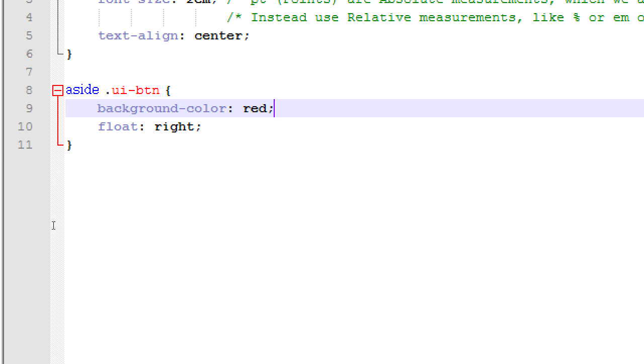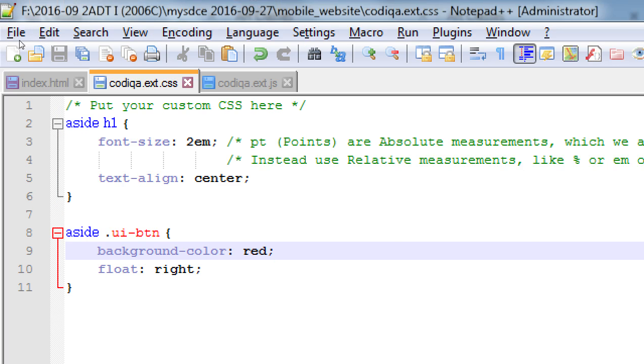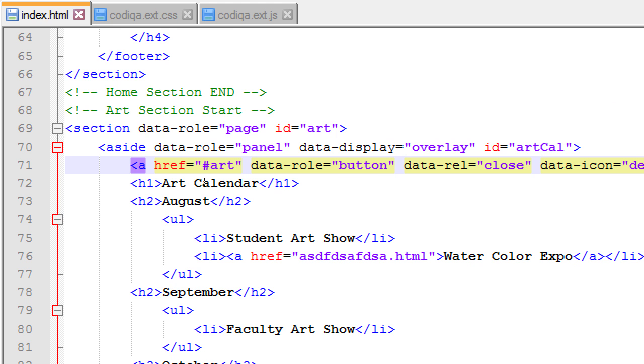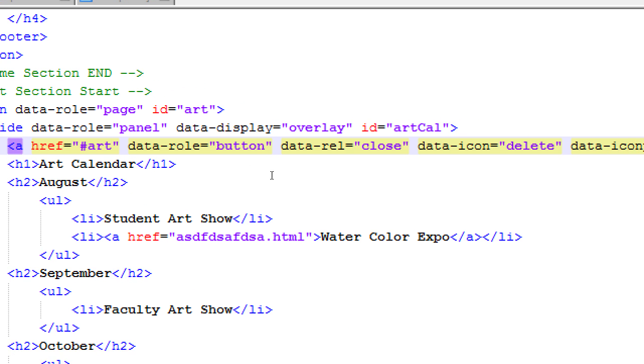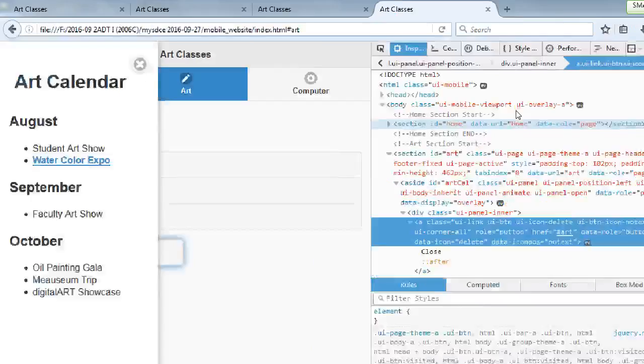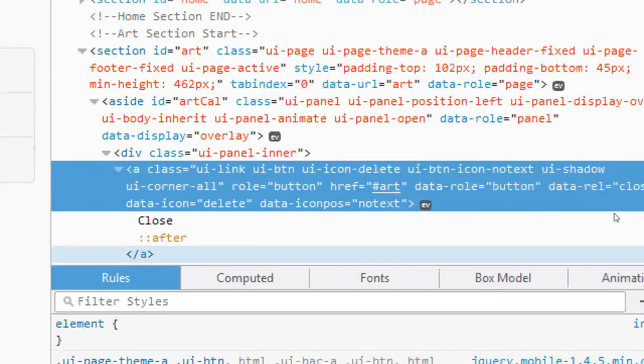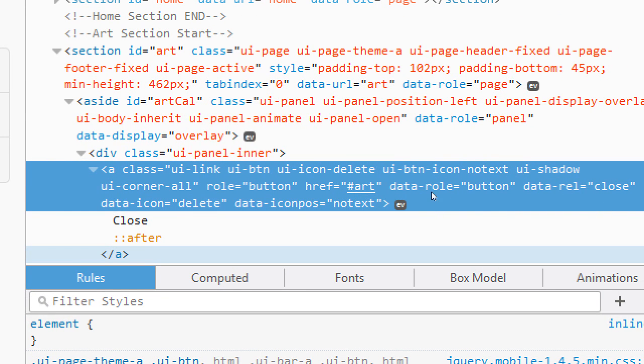Sorry, go back to the index. What's the syntax? It's not visible. It's built into our data role, that's a shorthand. And when the web browser unpacks that internally, somewhere there is a UI BTN. I'm seeing that in the web browser, and I'm not going to quite get to this yet, but this is what UI button is ultimately doing: UI link, UI button, UI icon delete, UI button icon text, etc. So the shorthand is really all of this longhand, which we don't have to deal with ourselves. And that's why this didn't quite do it right away, because there are pieces that are conflicting, so to speak, the cascade in the CSS.